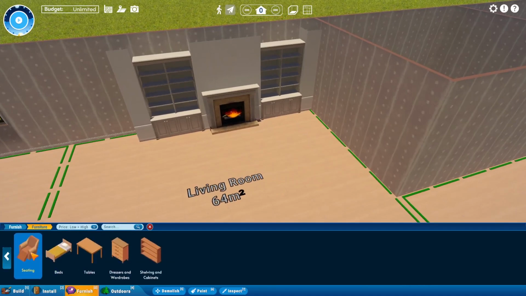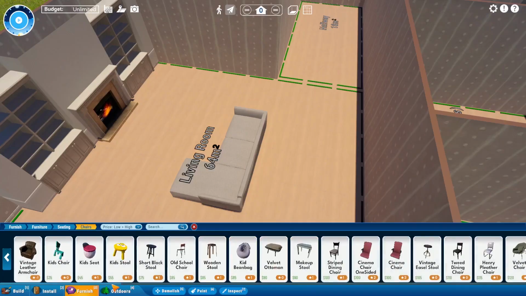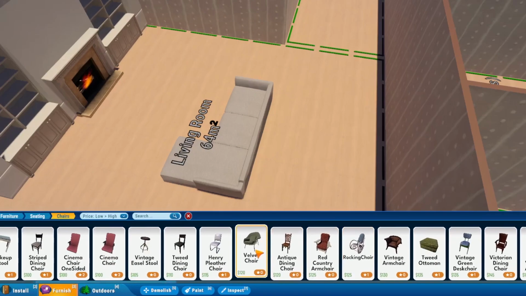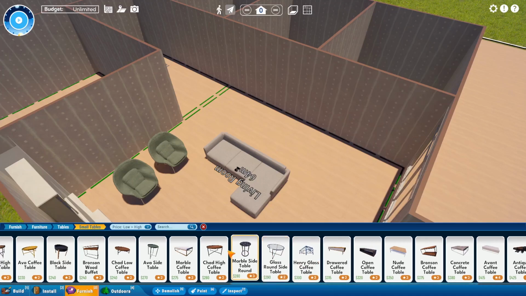I'm gonna add my seating. I get so distracted because you see such nice furniture. Oh, the chairs are so cute. Like, I love the furniture. Ooh, familiar chair. I'm just placing things that I like. Not exactly planning this out.